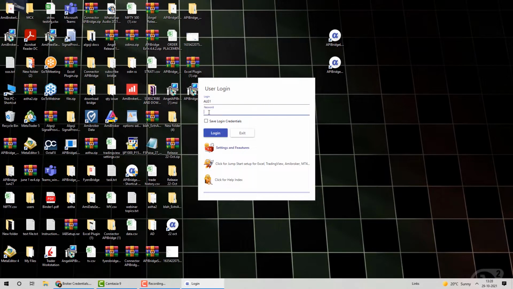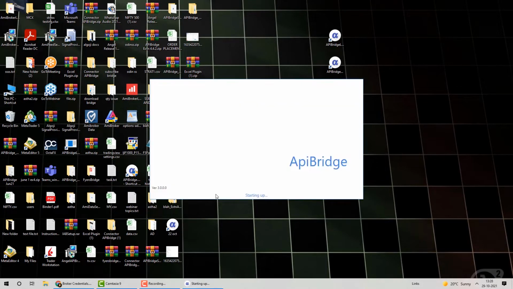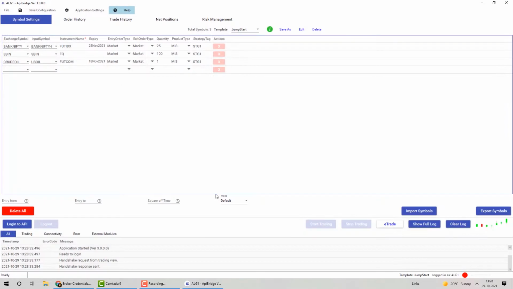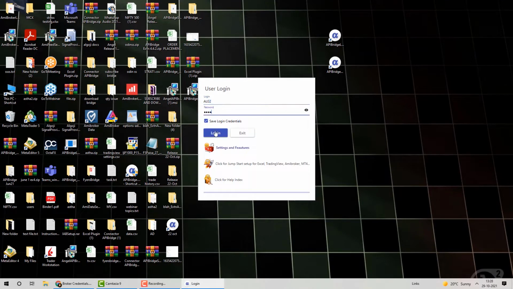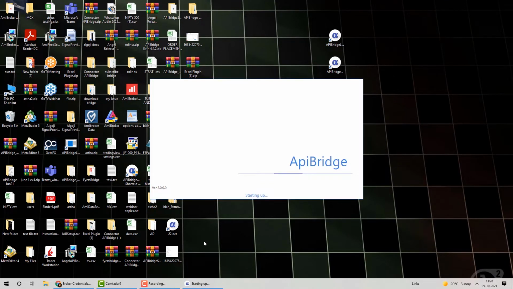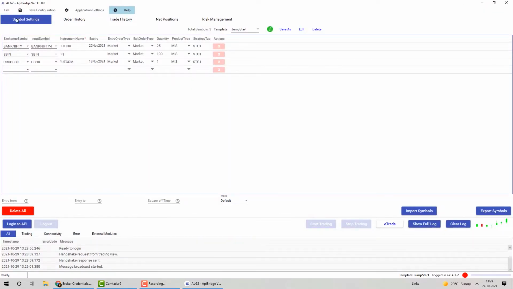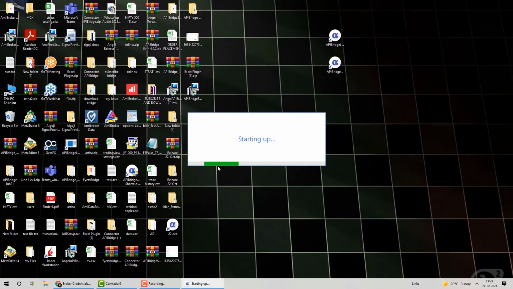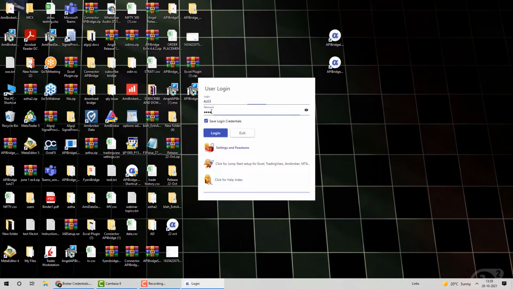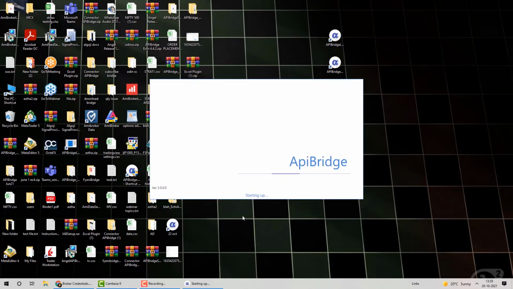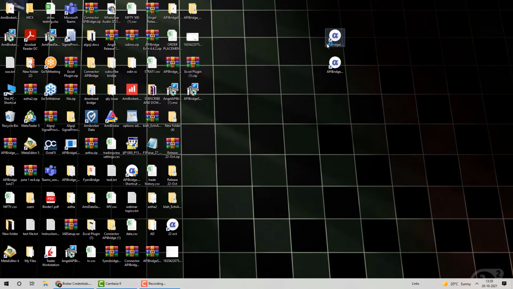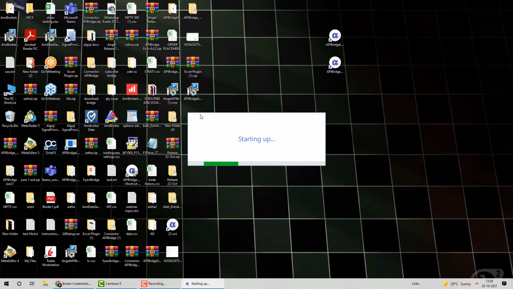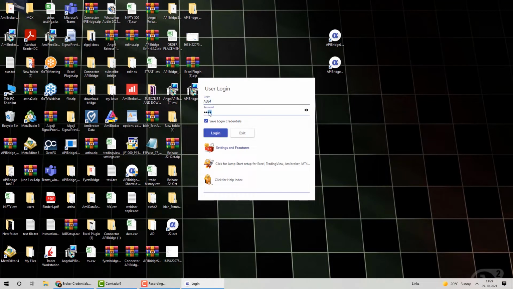You are required to log in all your accounts one by one with APIBridge single launcher and set up your API credentials. This is a one-time process to save all your users. Once this process is done, you are ready to use APIBridge Multi-Launcher.